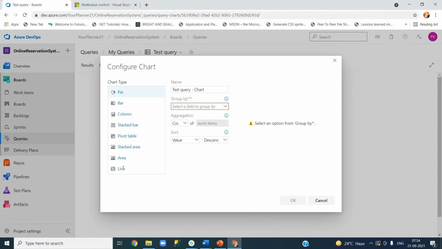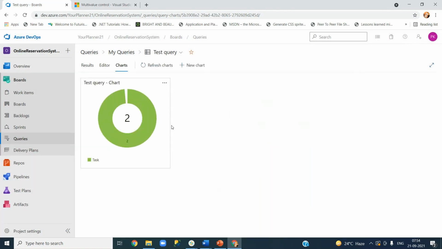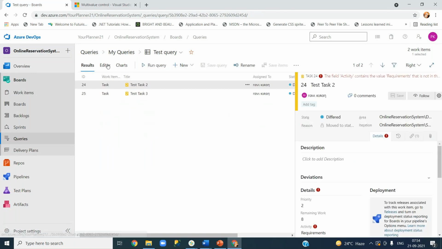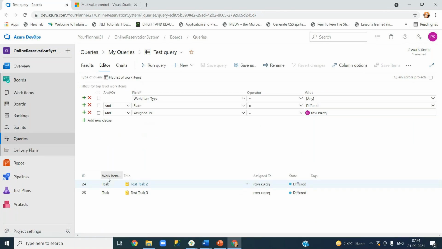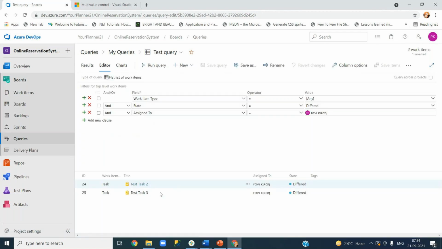On the chart, you have different chart types: pie chart, bar chart, column, all these things. Whatever you want, just take it. It is asking to select group by, so it's work item type. Aggregation is a count. These are the pie chart default values, you don't need to worry about it. Whatever you see here is a visual representation of your data. All your charts are always a visual representation of your data.